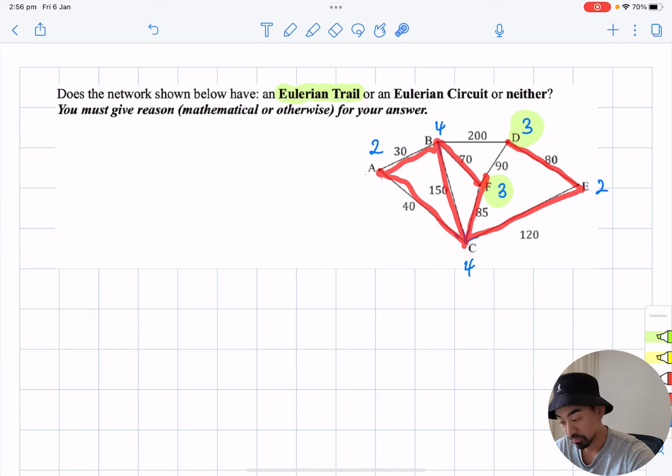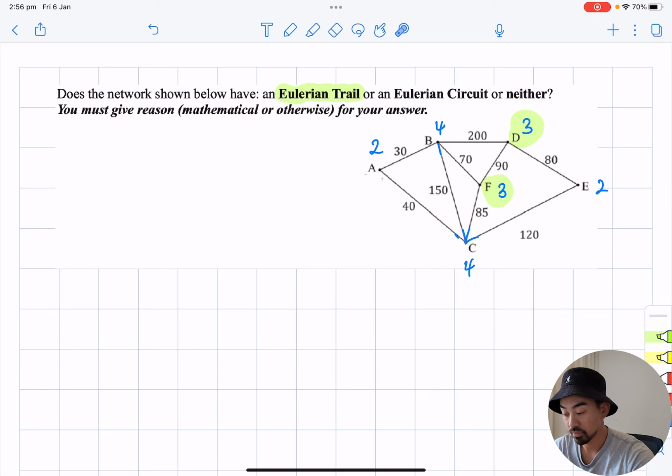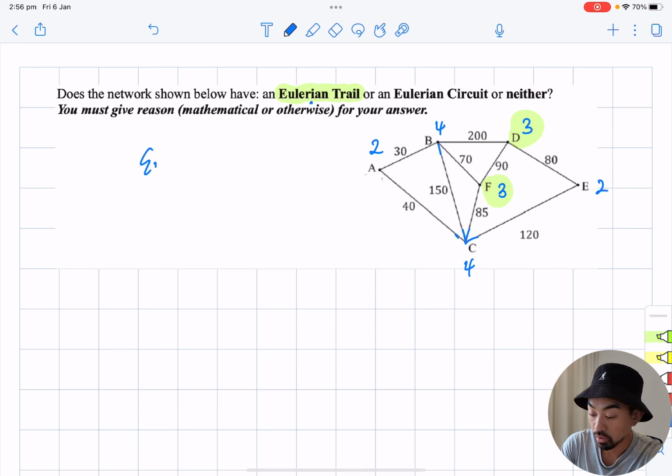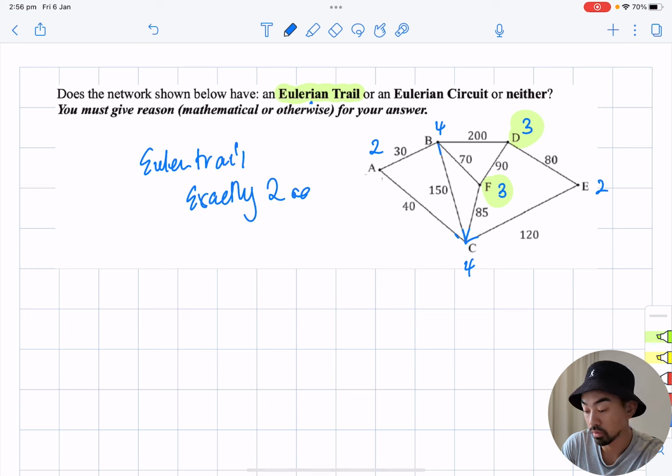Oh, I've gone the wrong way. Let's try that again. D to E, to C, to F, to B, to C, to A, to B, to D, to F. Oh no, I had it. Okay, remember, we can repeat a vertex. So that would be an Eulerian trail, because there are exactly two odd vertices.